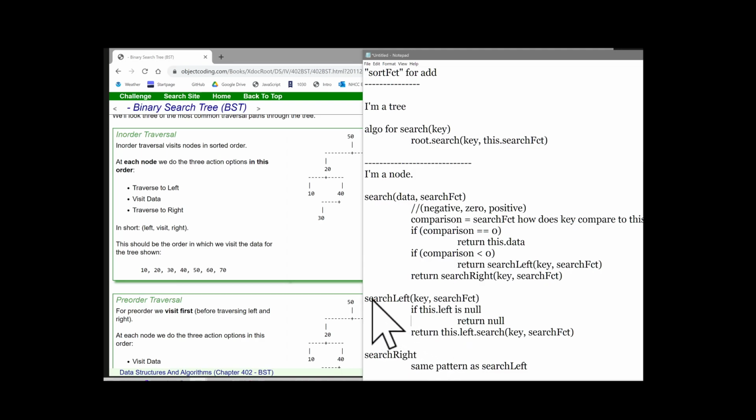Okay, so now search left. So if we don't have a left, we can't search, right? If left is null, we can't do it, so we return null. We didn't find a match. Otherwise, we simply ask our left node to do a search, given the same parameters. So pretty nice, simple statements. And then search right would be the same. It's a similar pattern as search left.